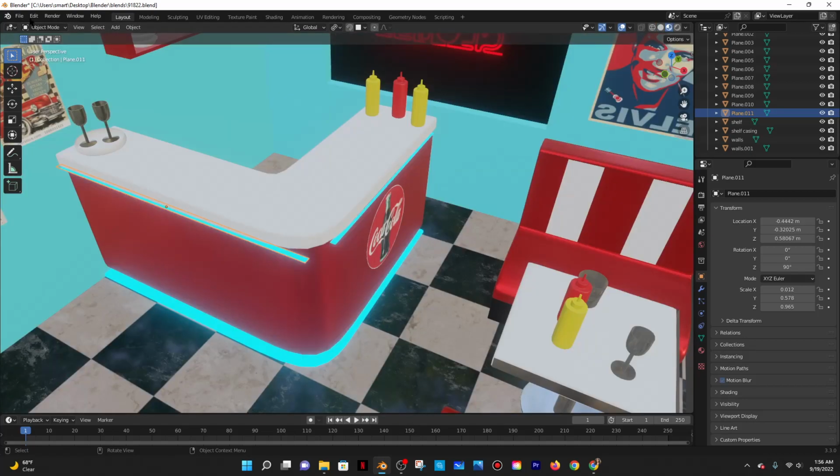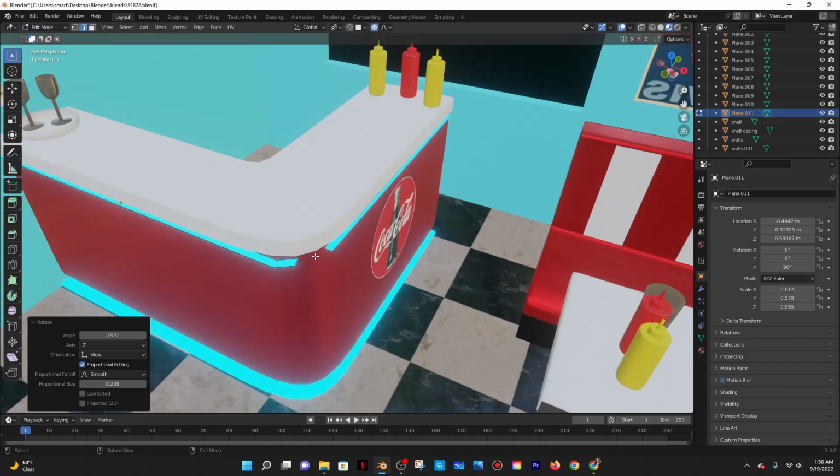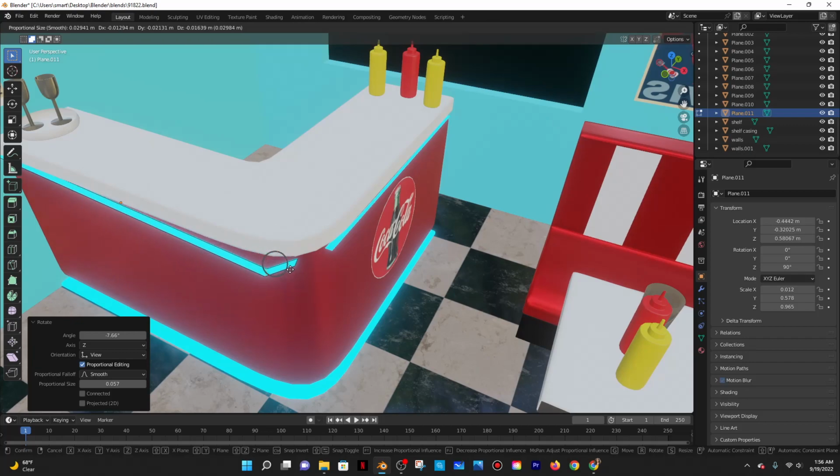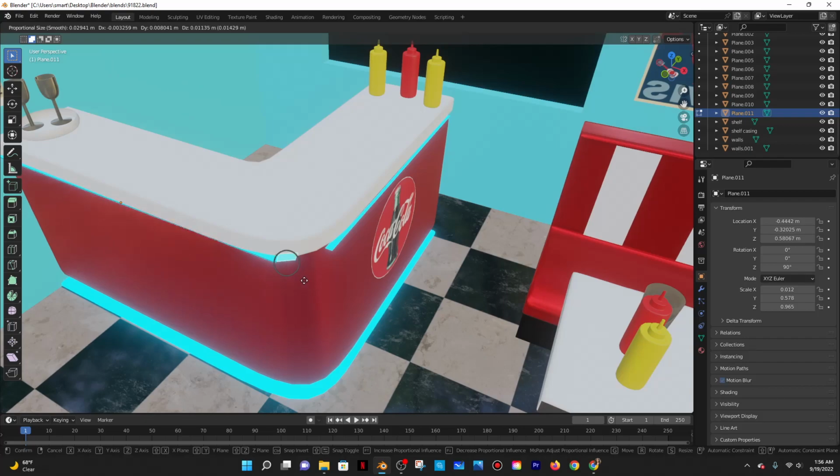I think I can curve it maybe if I do Control R and just add a loop cut and move it over, kind of over here. And then I can just rotate this way, and then move these a little bit. Okay, Control R again, and then let me select face select and then G. Why is it moving everything? I don't want that to happen.